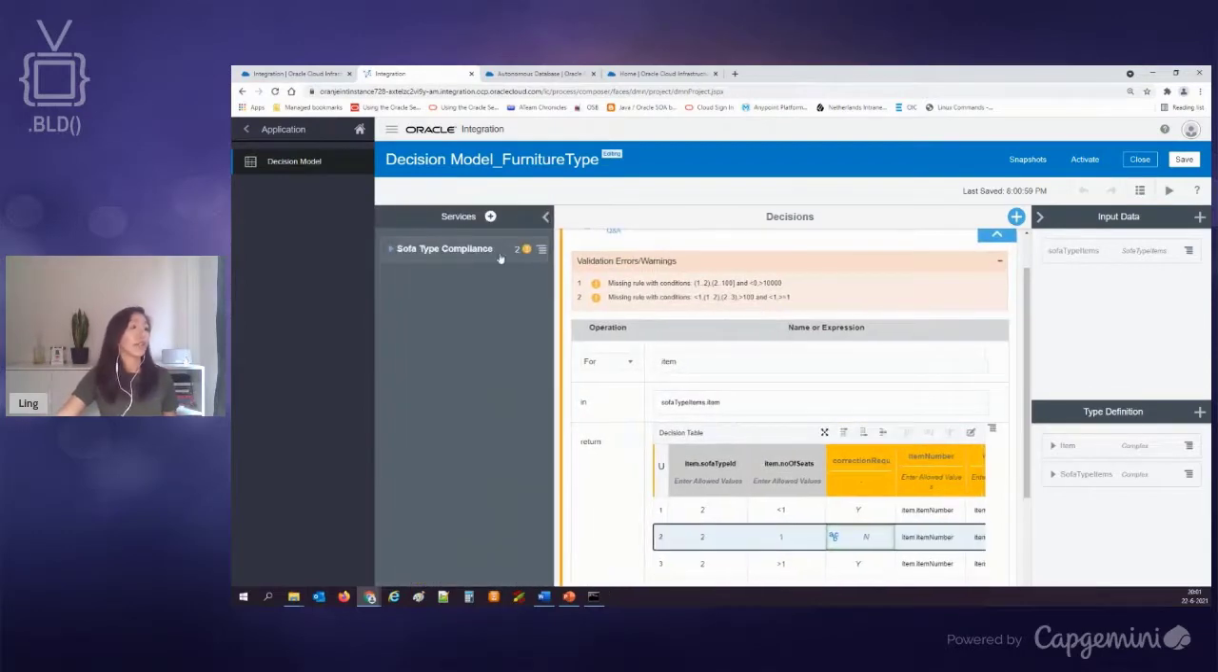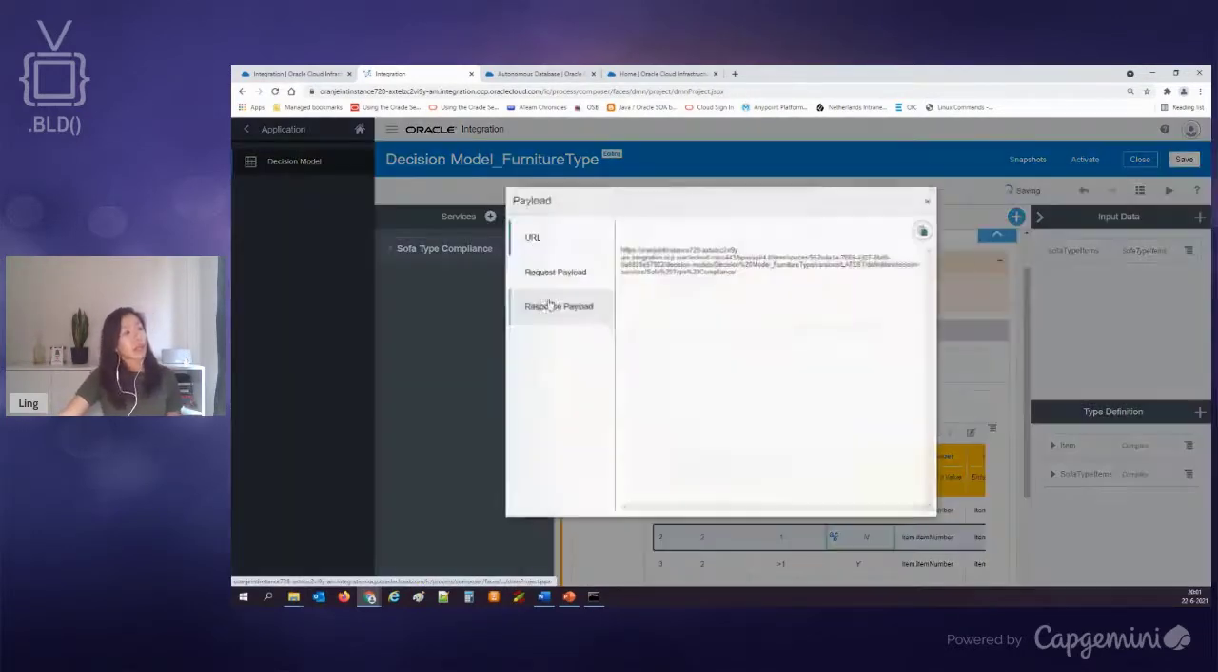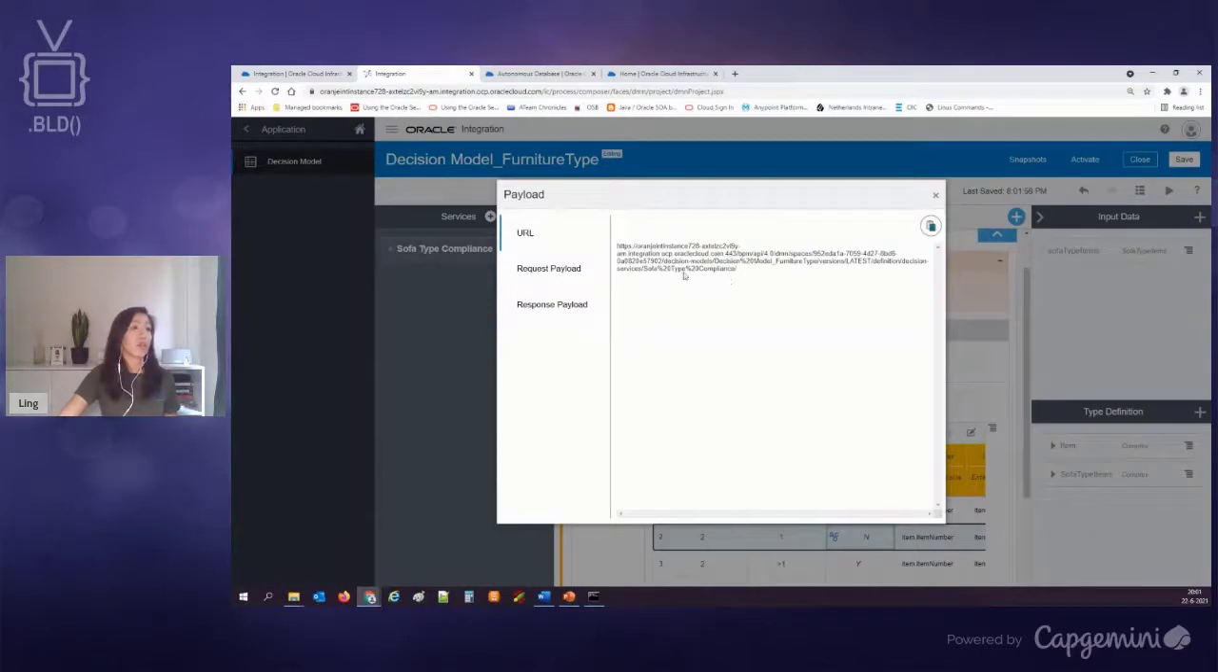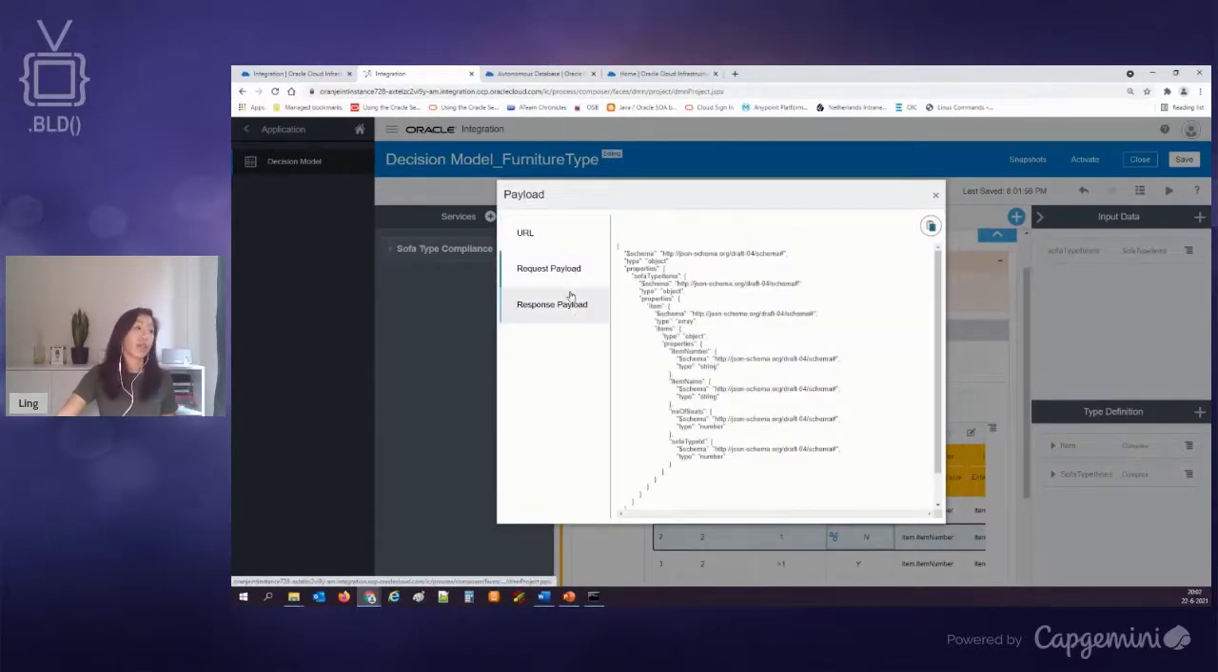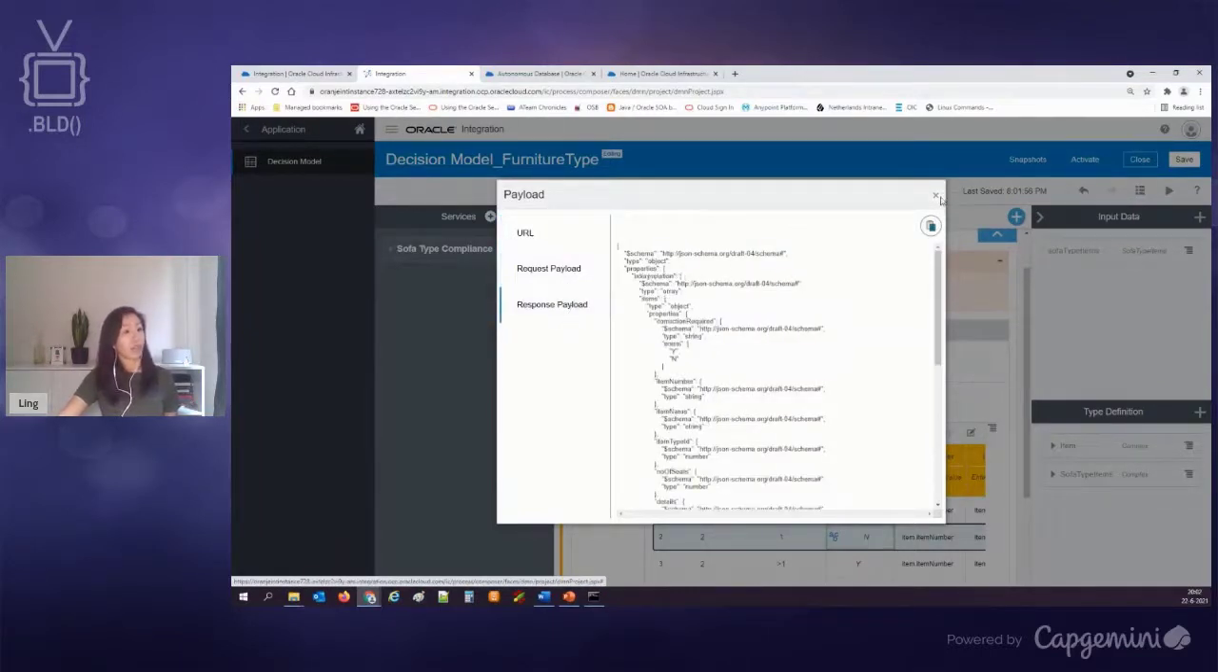Now, this decision model is exposed as a REST service. We can see it over here. So that means it has its own endpoint. It has a request payload and, of course, a response payload.